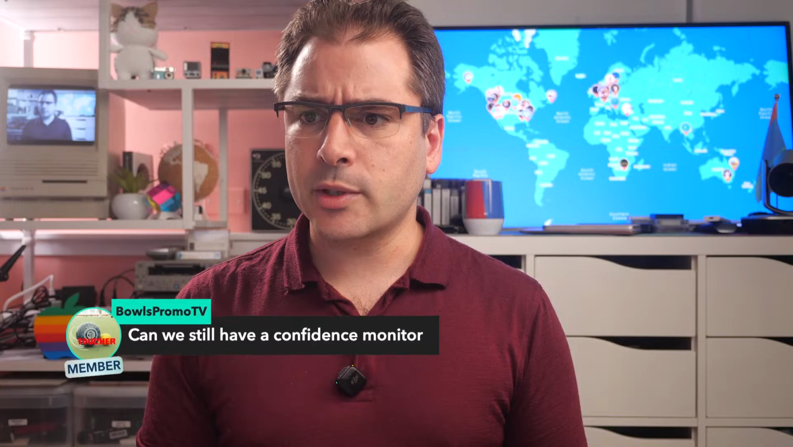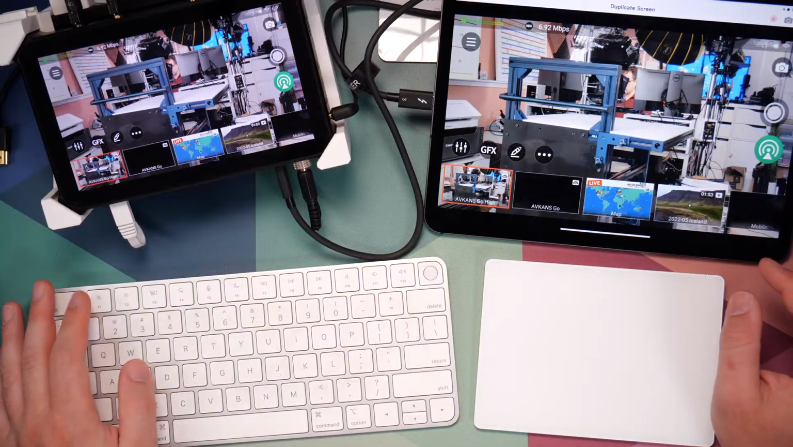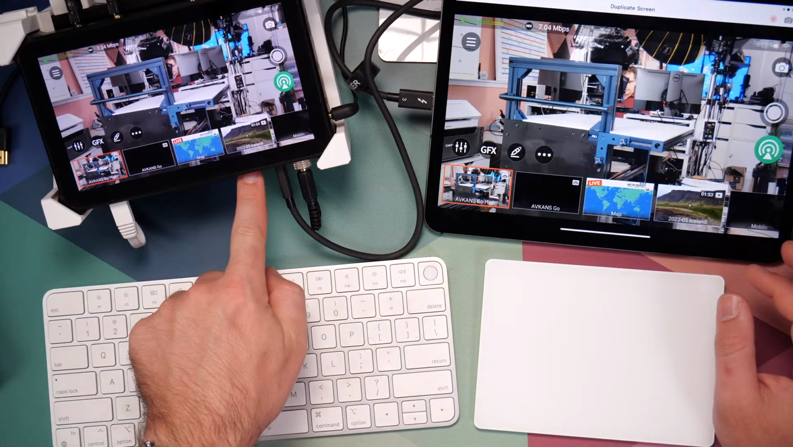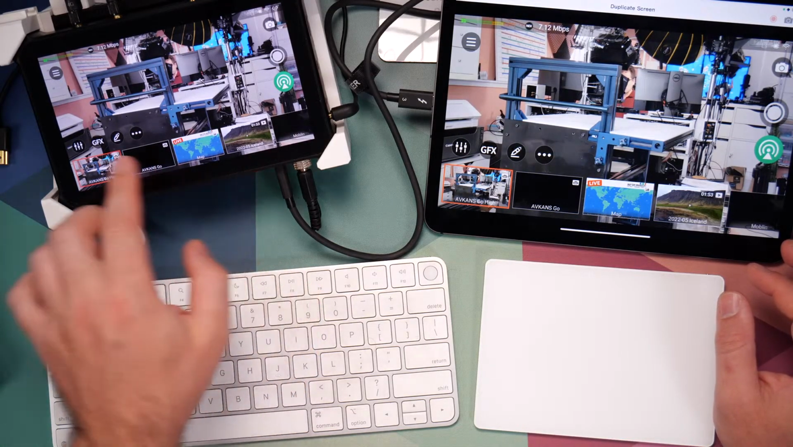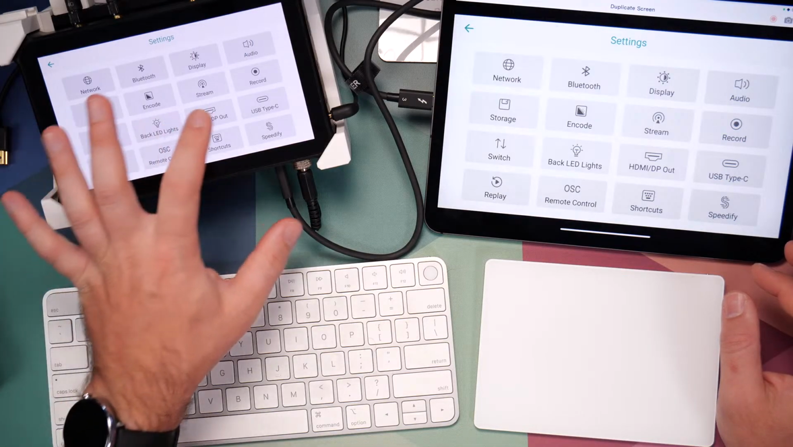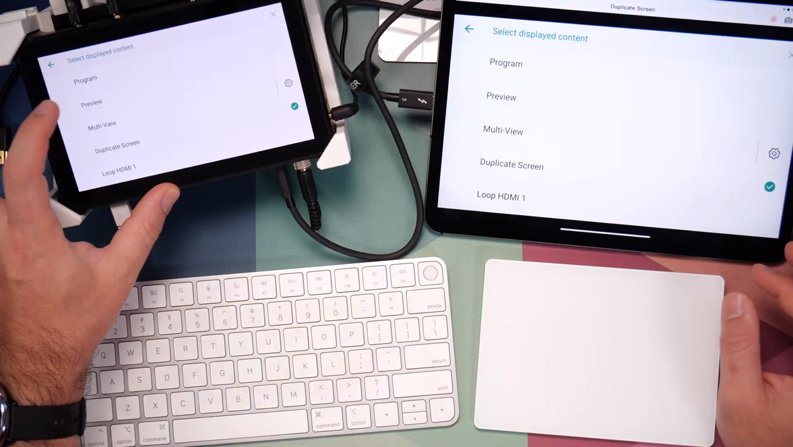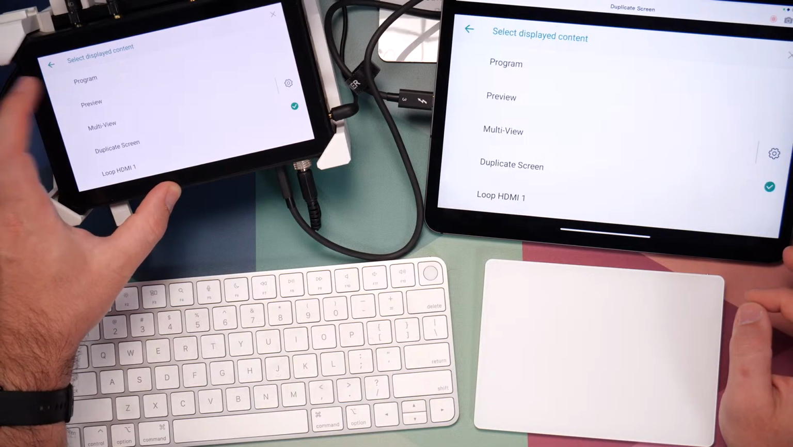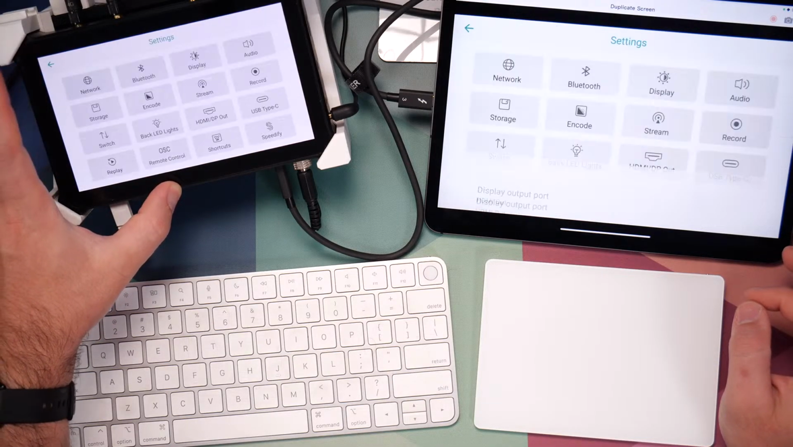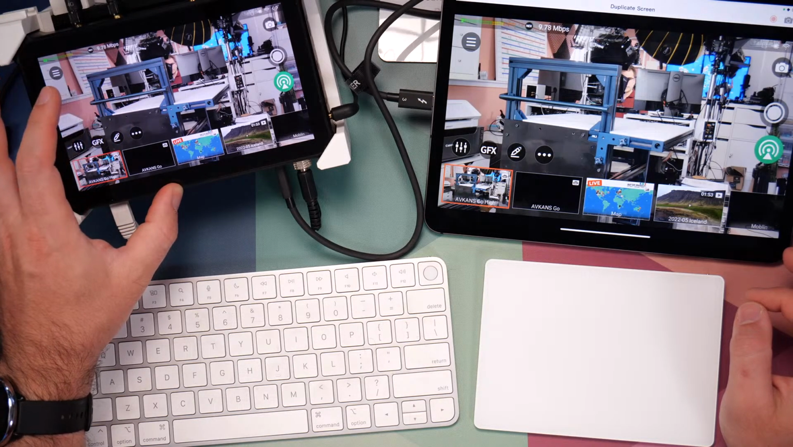Can we still have a confidence monitor? Is that in regards to the touchscreen? I guess if you ran HDMI out for a confidence monitor, you could do that, because you can set the HDMI out to be not duplicate screen, but to be a program or loop out. So I think so.